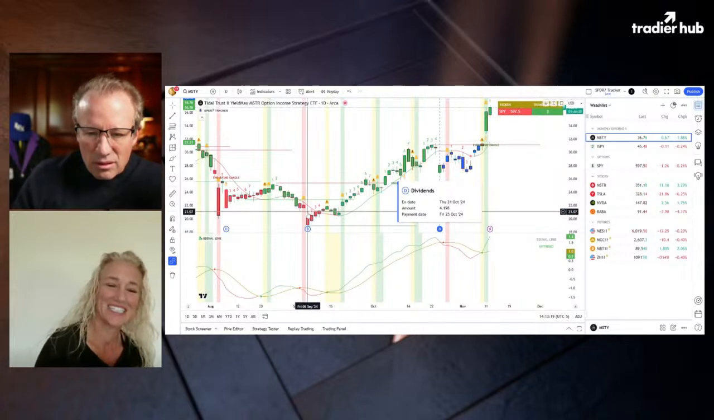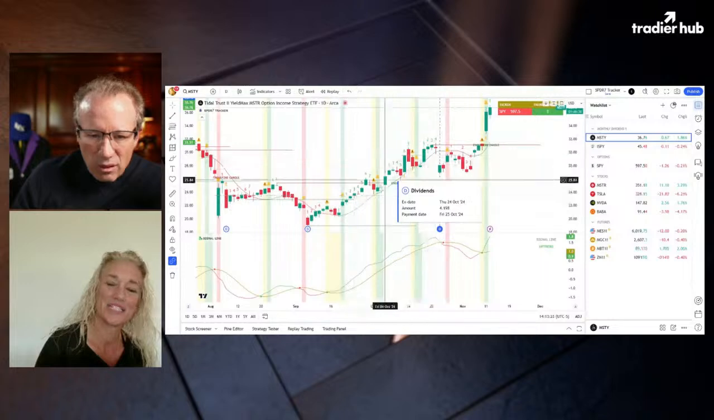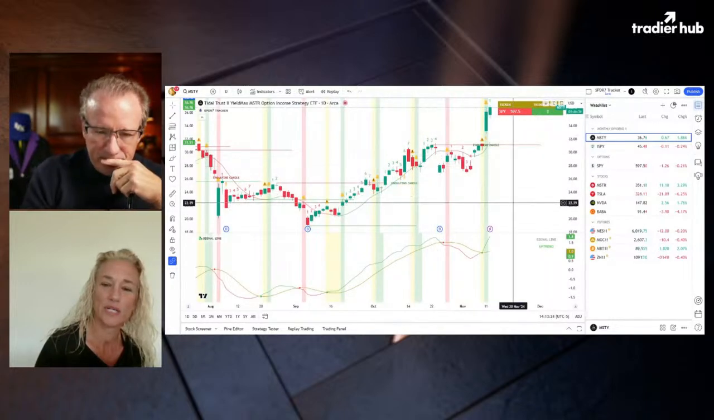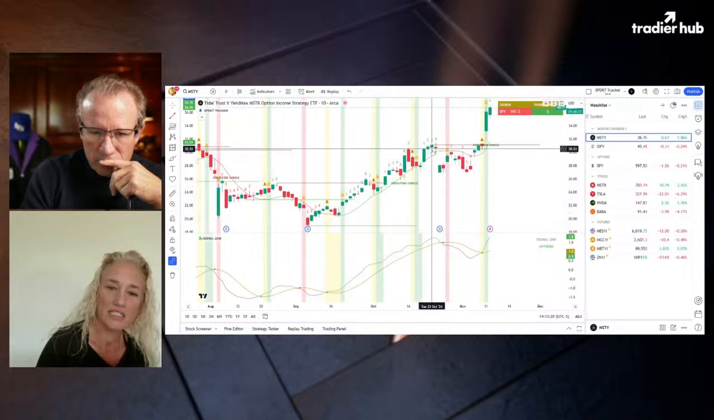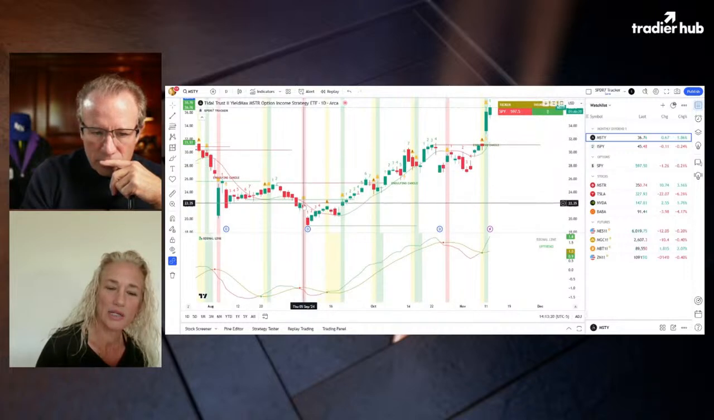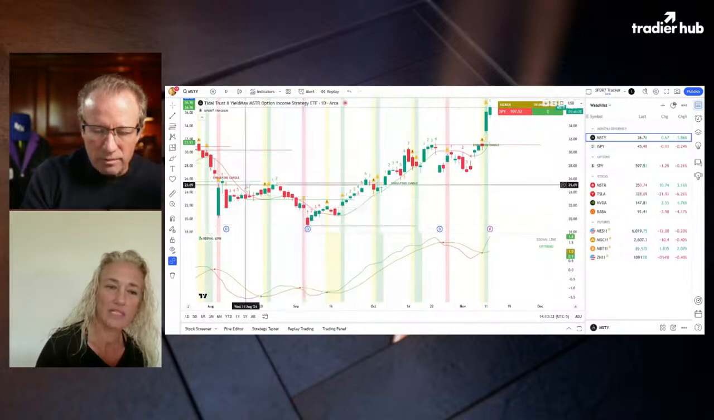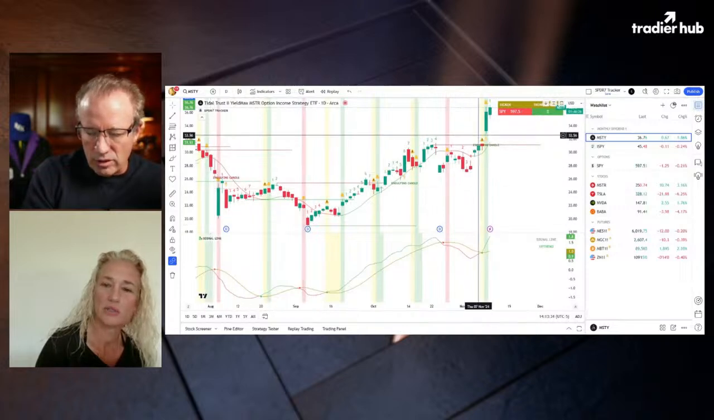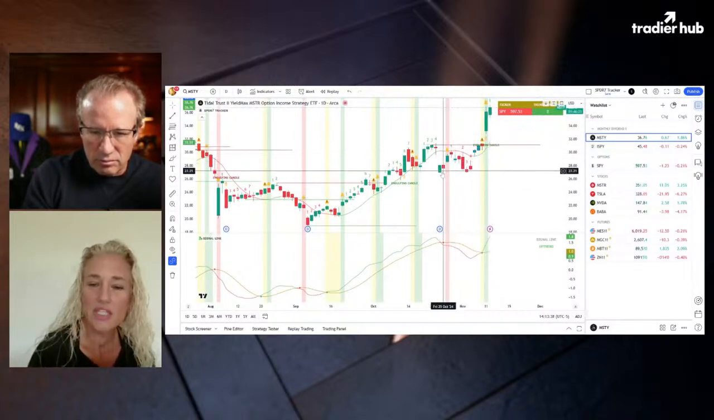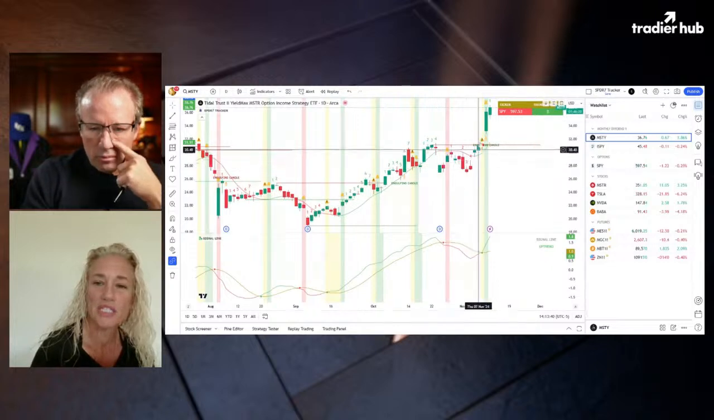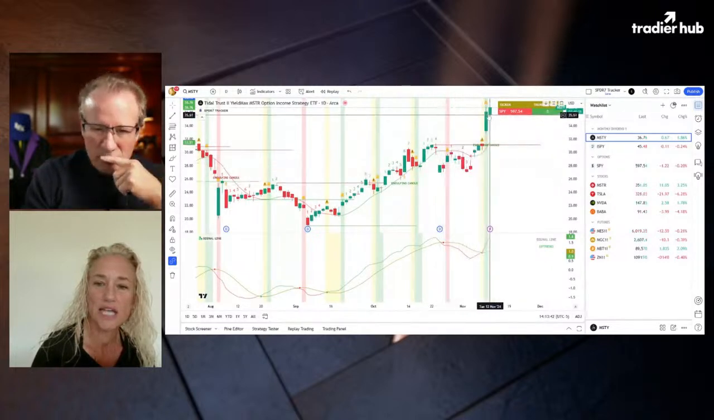Yeah, $4.19. So right here, you see this nice move to the upside. And of course right here, when it pays a dividend, it gaps down lower every time the dividend is paid. So no reason to freak out when that happens. But anyways, you can see this is the upward movement since the election, right?